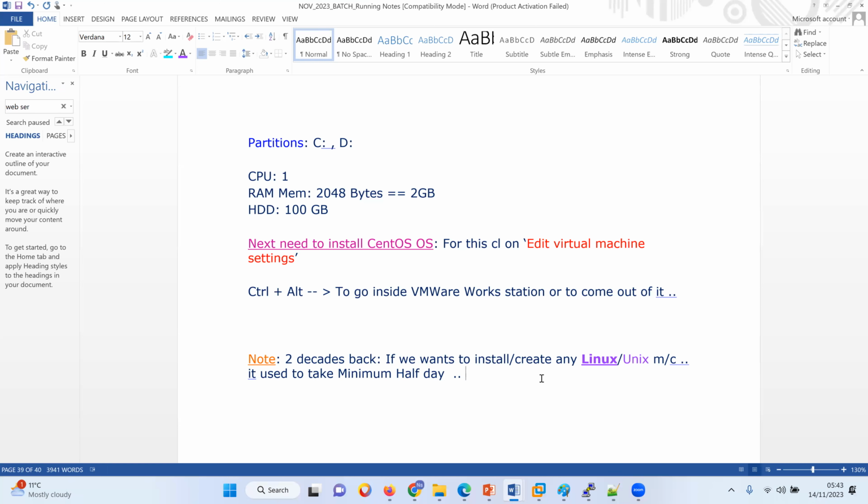So those days, it's like a very big task, and only few people know this procedure.